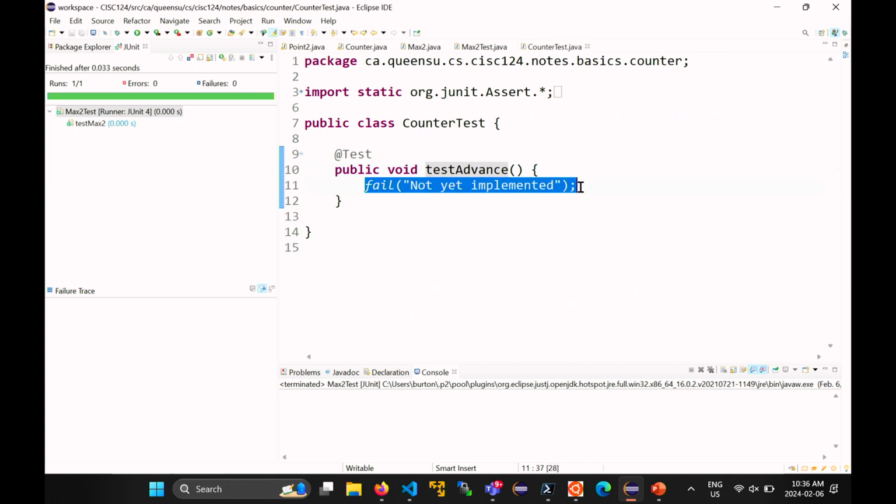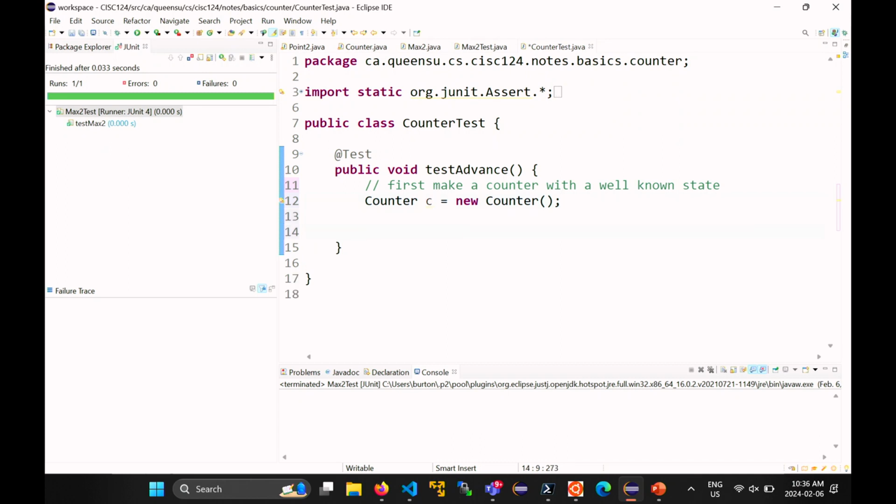So in this particular case, you first have to make a counter. You need to make a counter object, and you need to decide what its state is going to be. So we're going to make a counter, c, new Counter. We can start with a counter whose value is 0. I'm going to call advance, and I expect advance to make the value of the counter equal to 1. So I know what my expected value is: int expected is going to be 1.